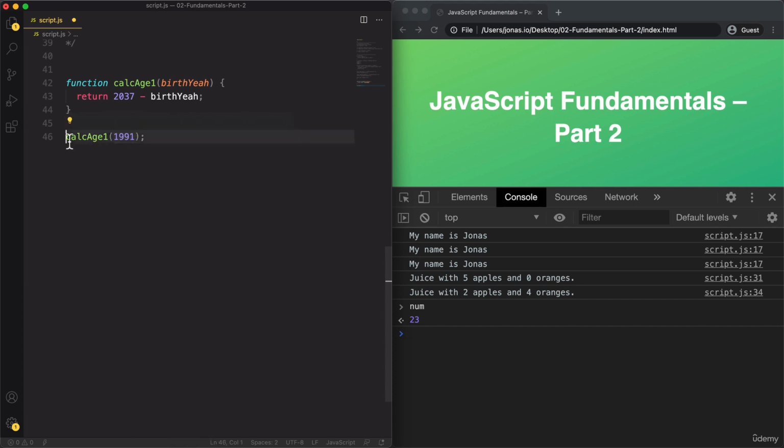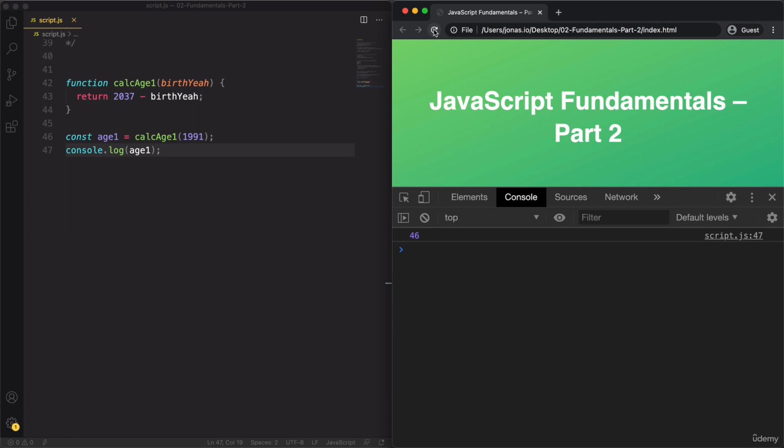Anyway, this will now create a value, right? And the value that this will create is the value that's returned from the calcAge function. So basically this returned value. And so, once again, we need to capture or to save that value into a variable. So let's call this one age1. And just to make sure that it works, let's quickly check it out in the console. Okay. And indeed, we get 46 just like we did before. Okay. So that is a function declaration.